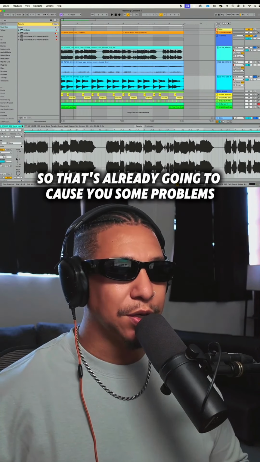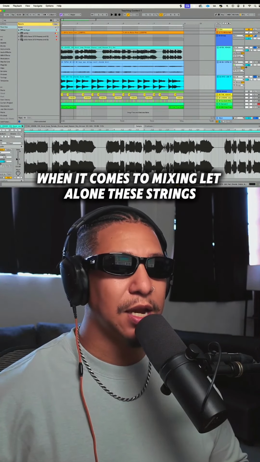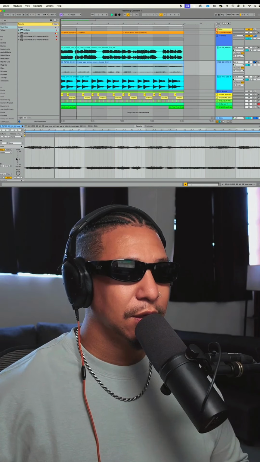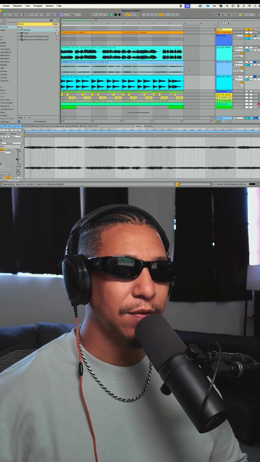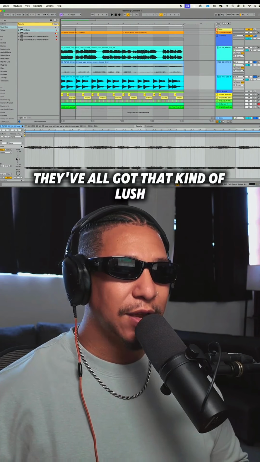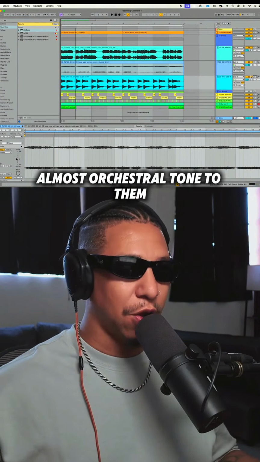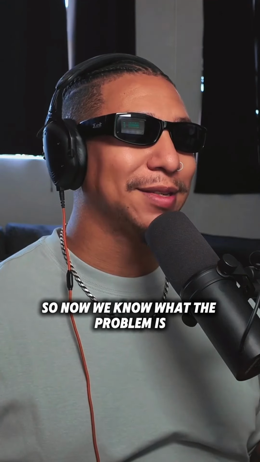So that's already going to cause you some problems when it comes to mixing, let alone these strings that have a similar timbre to these chords. They've all got that kind of lush, beautiful, almost orchestral tone to them. So now we know what the problem is. How do we fix it?